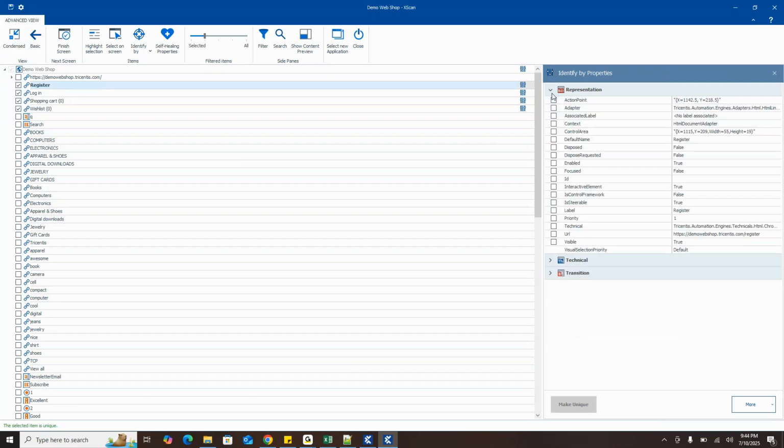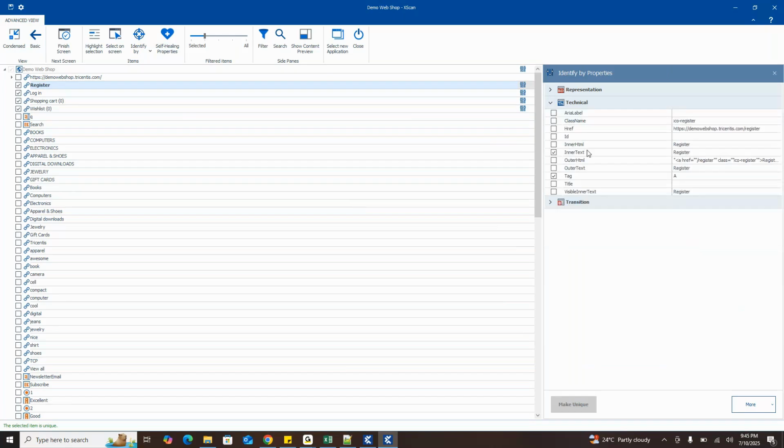Representational properties are those which give you a look and feel of the element. The default name of this particular element is register. If it is steerable, meaning we can steer the element, it is true. If it is visible, that is the look and feel, basically the representation of the element. Now comes technical, which is more technical. Technical is basically id, class name, inner text and all.